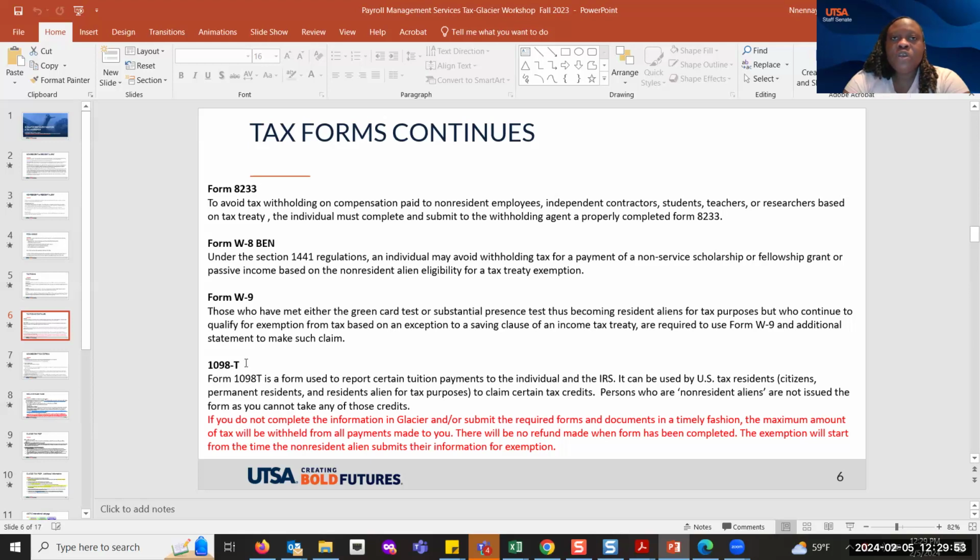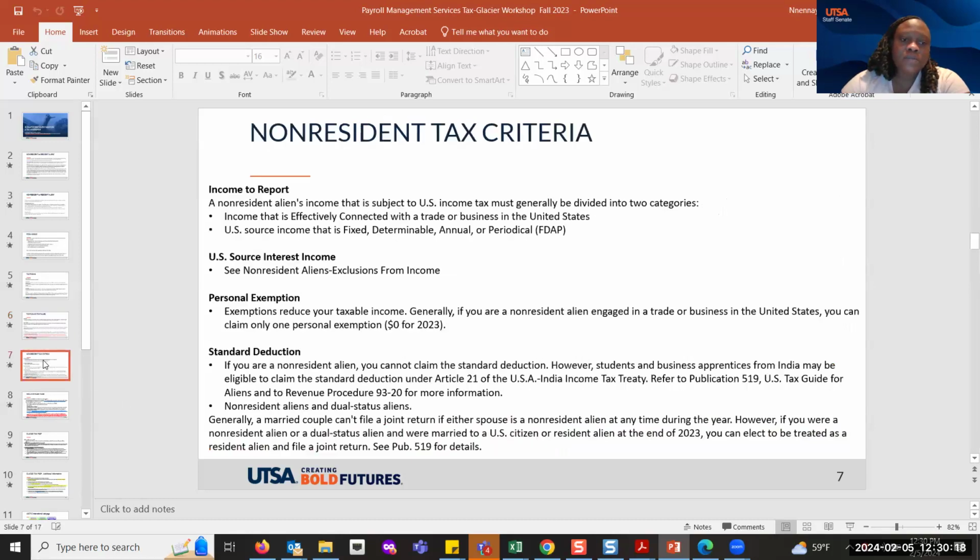But if you are no longer exempted under the tax treaty and you happen to exercise some form of tax treaty and no taxes were deducted from you, you may be expected to pay back some taxes.